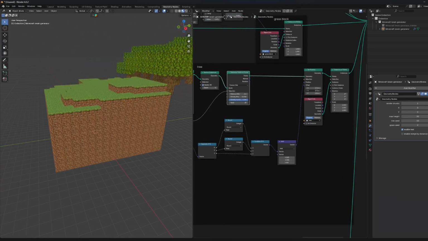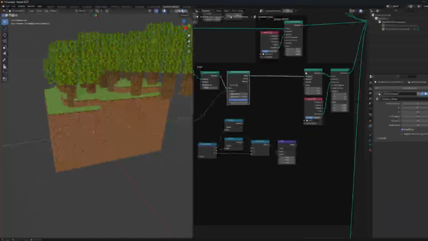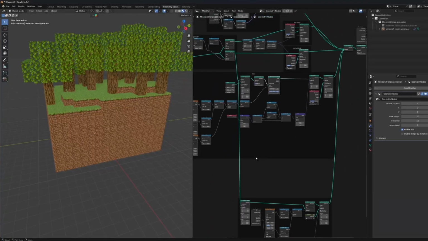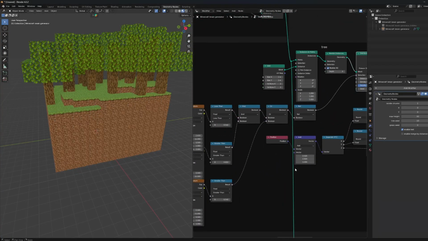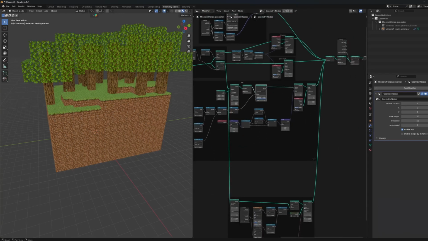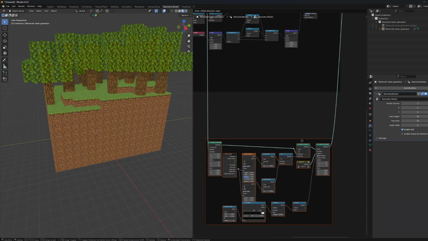Finally, the Set Position node offers additional control over the placement of trees. By tweaking this node, you can further refine the way trees are arranged in your scene, ensuring they complement the overall design of your terrain.